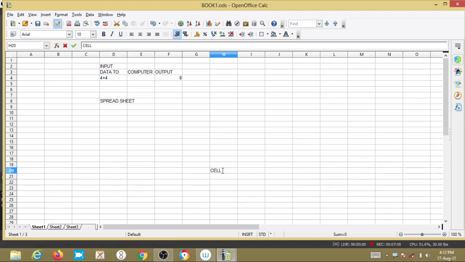Cell means, here see, the row is the 20th row, right? The column is the H column. Okay, 20th row, H column. The cell means the intersection of rows and columns. The intersection of a row as well as a column is called a cell.